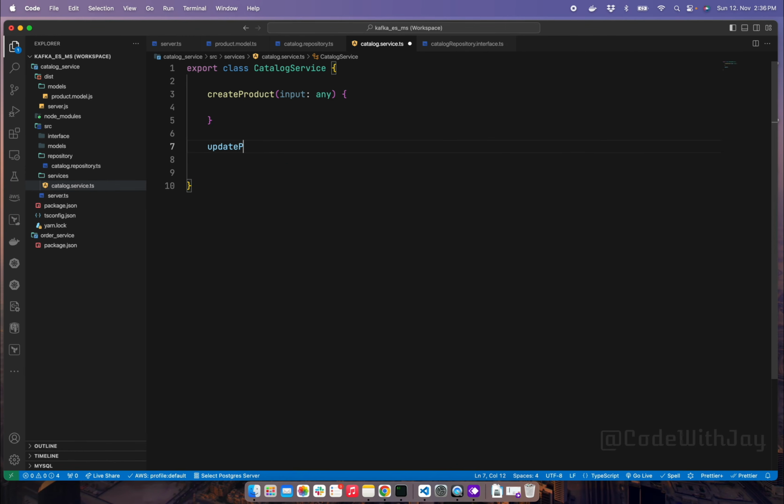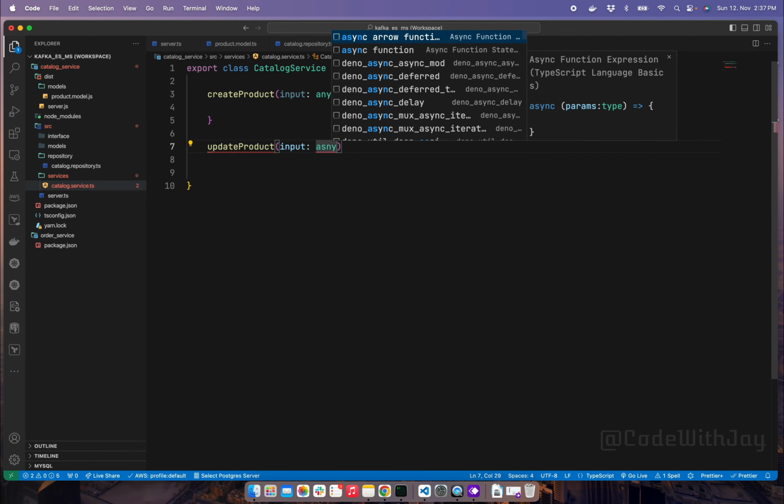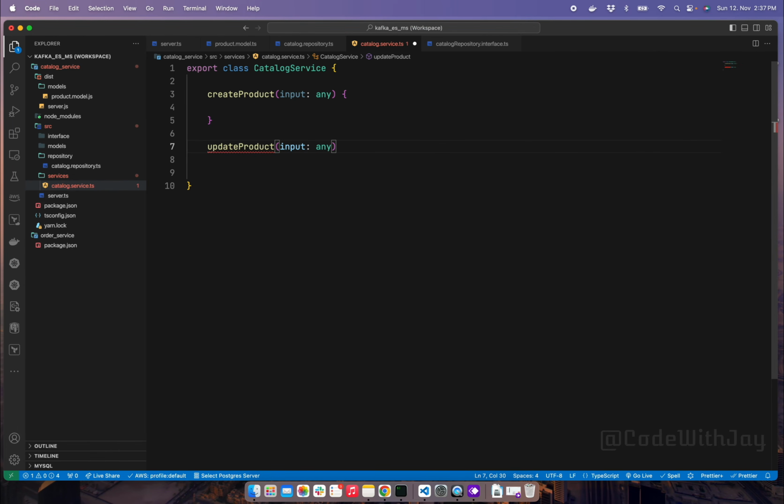Maybe update product, which is going to take input also any, but we will be creating the DTO files also, right? Which is going to transform our user request into some kind of meaningful data. That in a second we are going to create. Let's try to add a couple more methods.